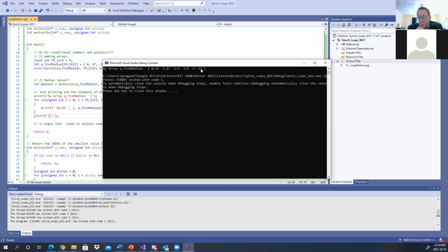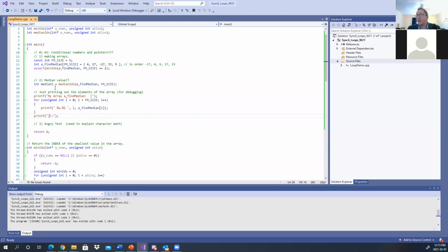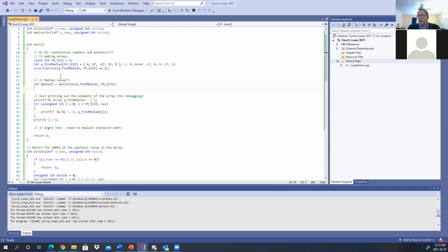Hey, that actually should be working. Right? It seems like it is giving me the right value. So let's actually put another printf statement here.